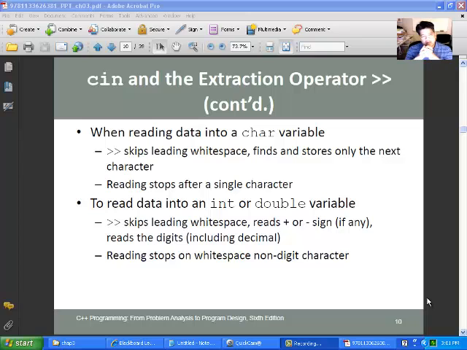Picking up where we left off, take a look at your cin extraction operator. With a char variable, it reads in the data into the char variable. It skips all the leading white space, and finds and stores only the character. So reading stops after a single character. That's what this is about. It stops right after it reads that first character.